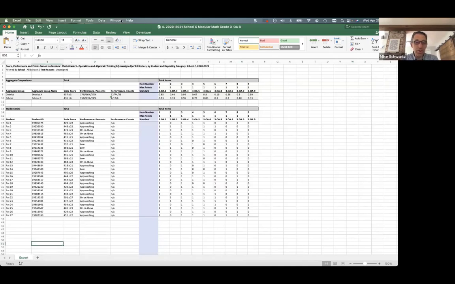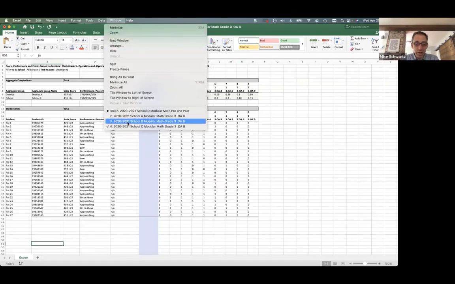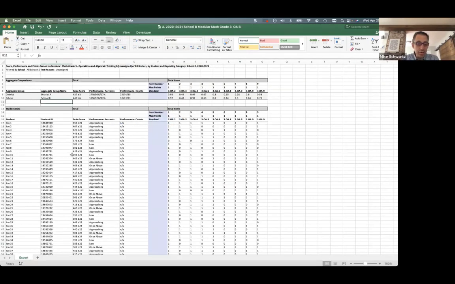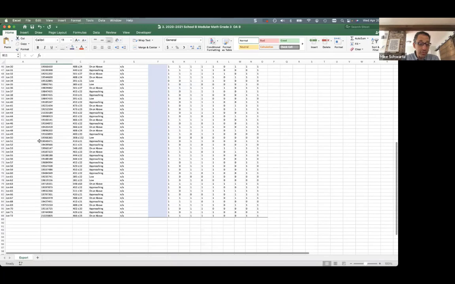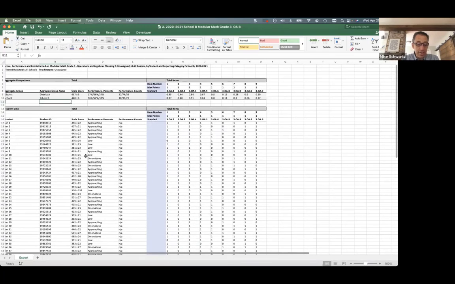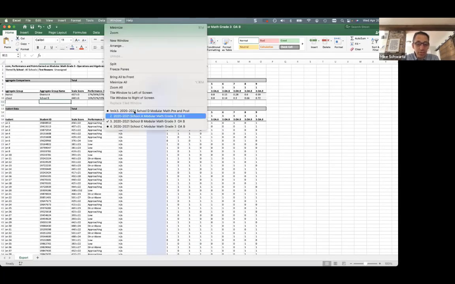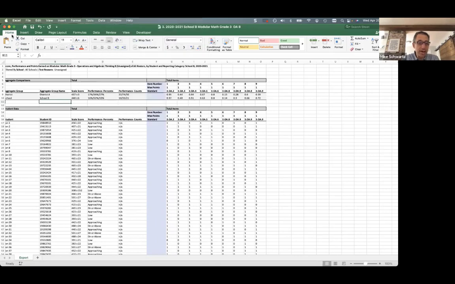This is the first one. We have another one that is for school B. So we've got multiple schools here. This is school B. And then I'm going to do 2 things right here. One thing I'm going to do is close this other file just so we get it out of the way.